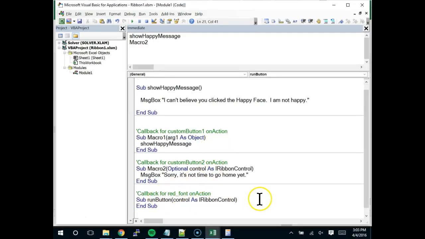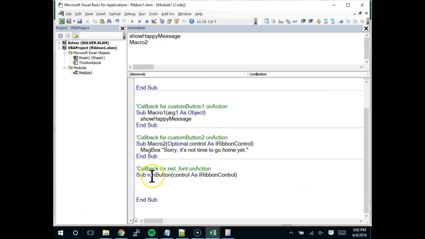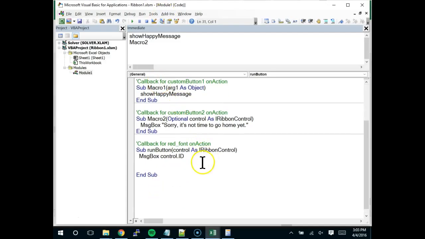So here's the run button. But here's the good news, folks. Let me do a message box of control.id. Control is the reference back to the object in the ribbon that was clicked to call this.